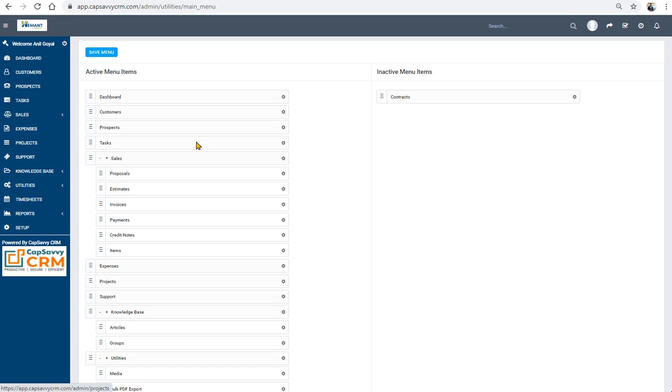Hope it was a good session in terms of understanding the menu section, how to change the section, and how to add or modify a particular name as per your choice. So you can do that.